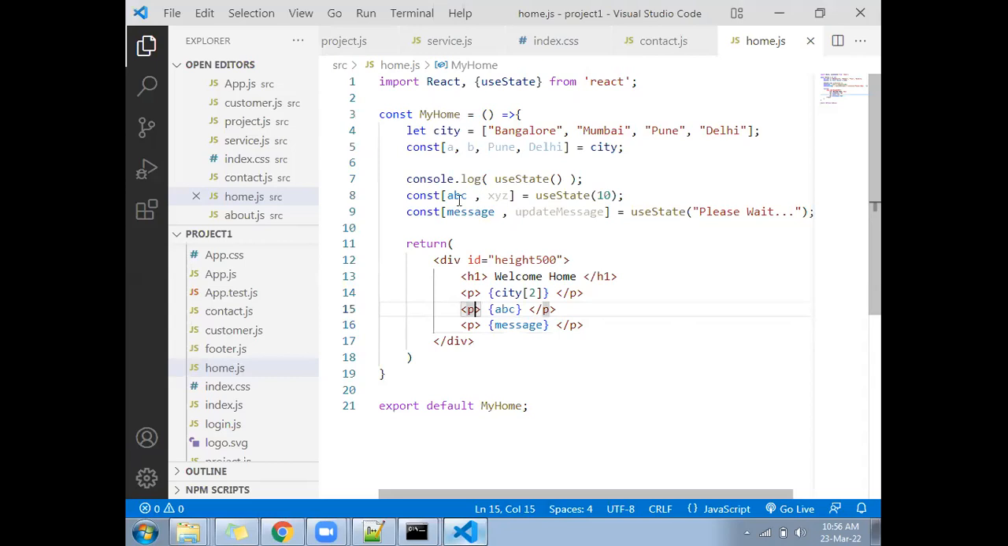Now this ABC and XYZ: ABC is the variable, XYZ is the function, whereas 10 is the default value. If you want to modify anything under this ABC variable, or under the message variable, you cannot modify directly because you can see const is applied here. So you cannot change the value of ABC and message. If you want to change the value of ABC, you can change it via the XYZ function. If you want to change the value of the message variable, you can change it via updateMessage. Directly, you cannot change.